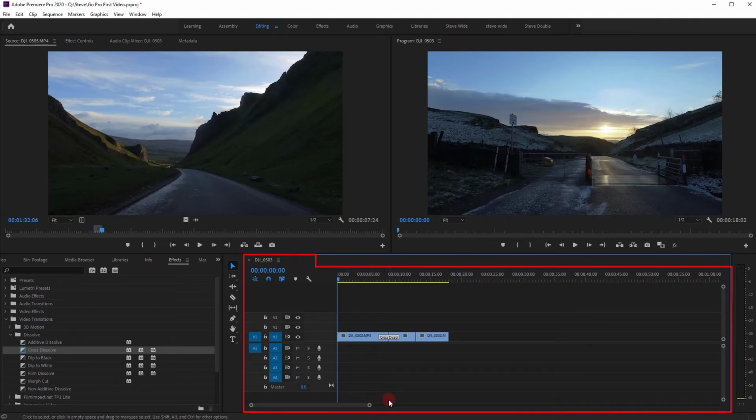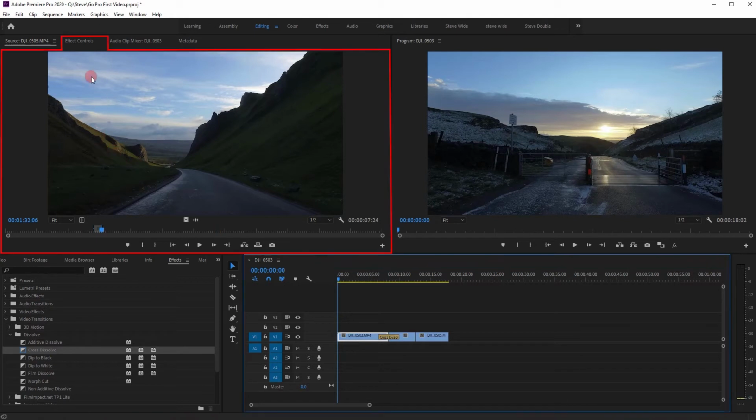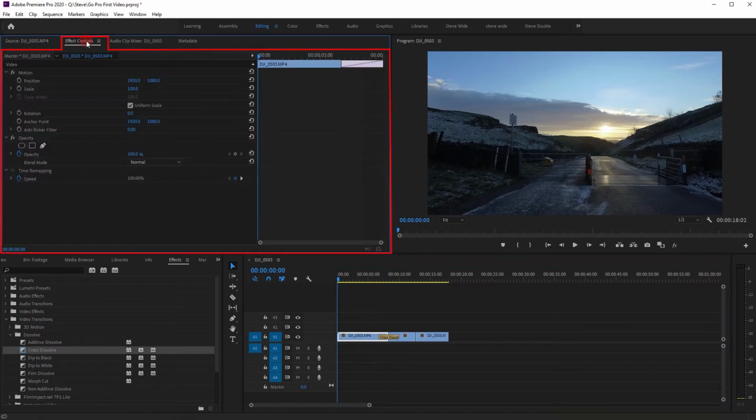Now, and something else to be aware of, if you click on this clip and then go up to here where effects controls are, you can see that you've got opacity, speed, all these different things. They all affect the clip that is selected at the moment. So where there's a stopwatch, you can animate. And this is super easy.